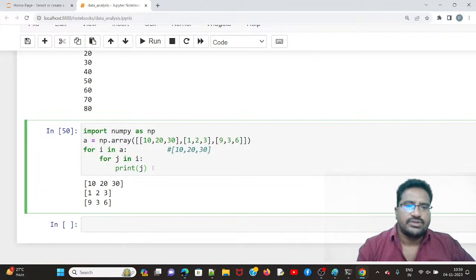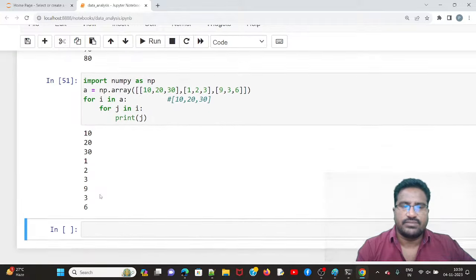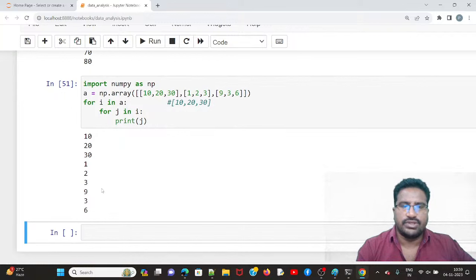Yes, correct. So i iterating 3 times because i is about rows: first row, second row, third row. So 3 rows. j is about each value in the row. First row 3 values, so 3 times, again 3 times, again 3 times. So 9 times, right? 9 times iterating. This is just 2D.